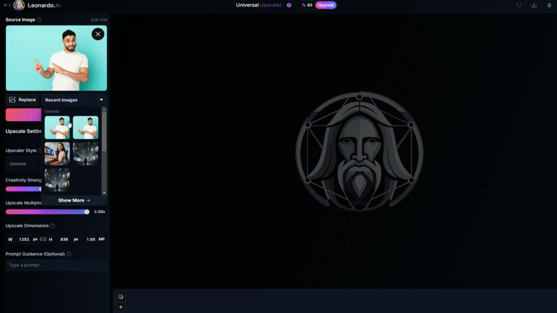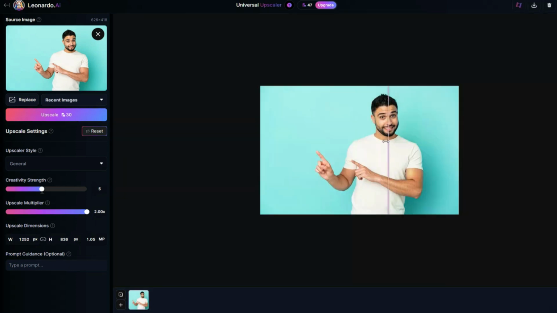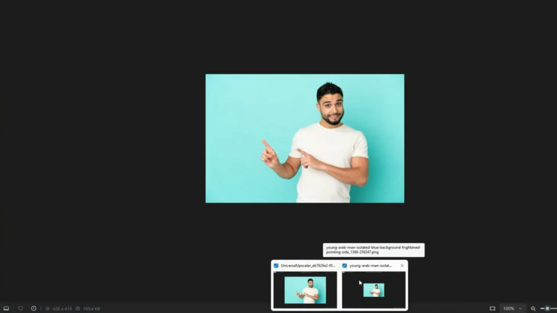You can also use any recent images you've uploaded. Then you click on Upscale. Now the image has started to upscale. Okay, the image has been generated, and you can see the before and after. I'll download this image and show you the clear result. You can see the difference between the two images here.